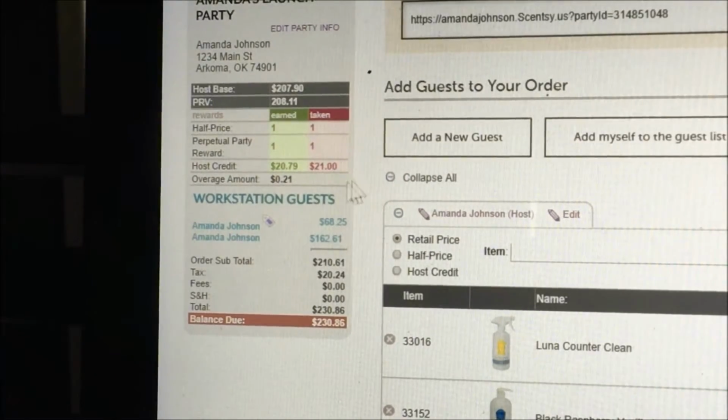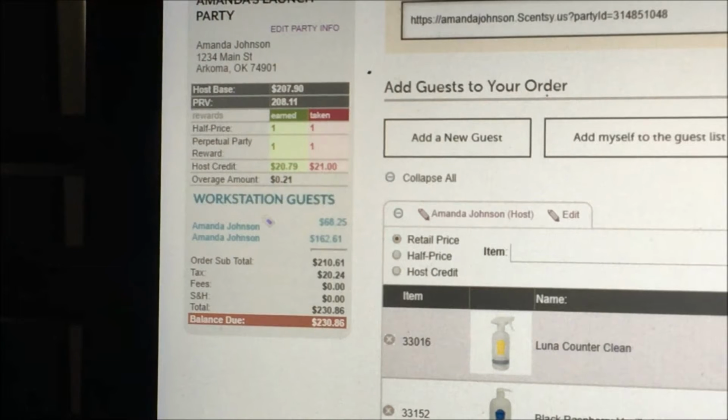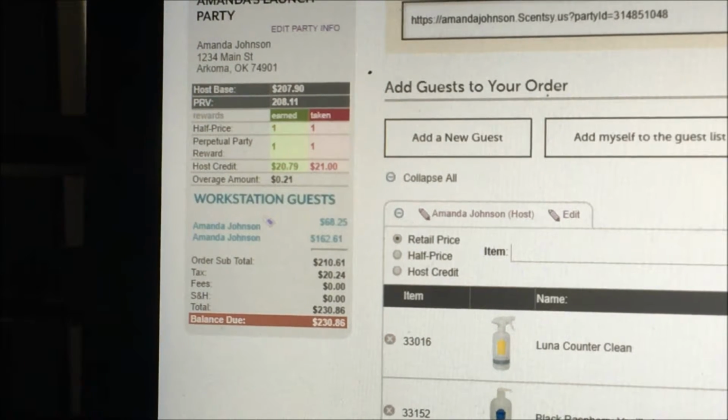And then you'll see here, on the left-hand side, each person's order, their subtotal, the taxes and everything that were rolled in, and then how much is owed. So what we're gonna do here, we've used up our hostess rewards.